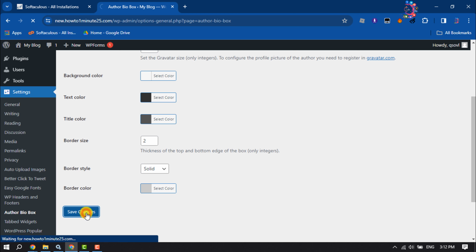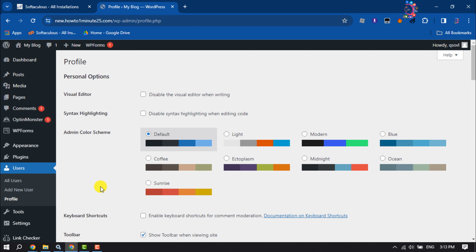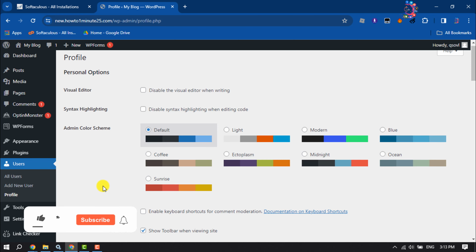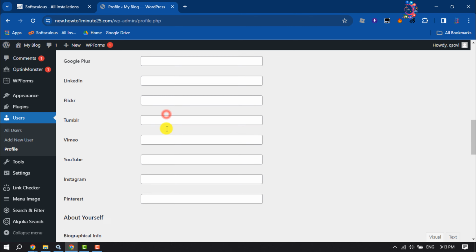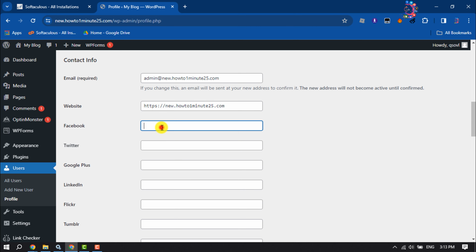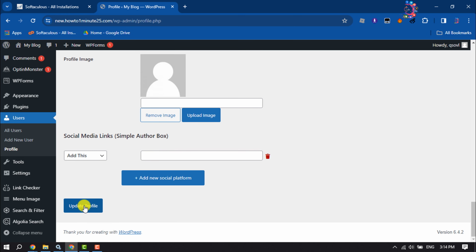Once it's saved, hover over Users and click on Profile. Once you are in the user profile page, scroll down, and under the contact info section you will get social media link options. All you have to do is enter your social media links, like your Facebook page or profile link. Enter your Twitter profile link here and scroll down, click on Update Profile.